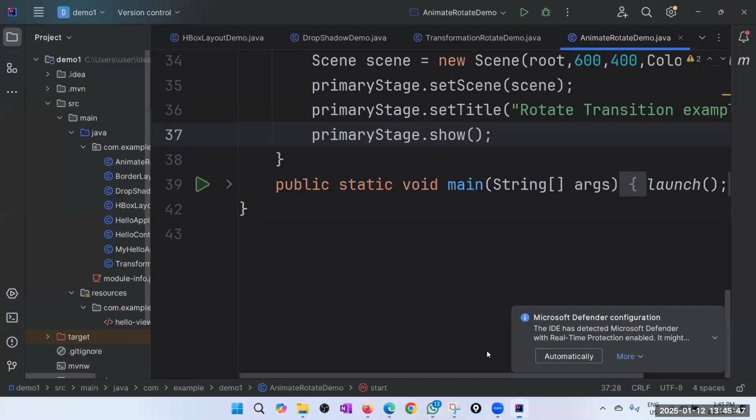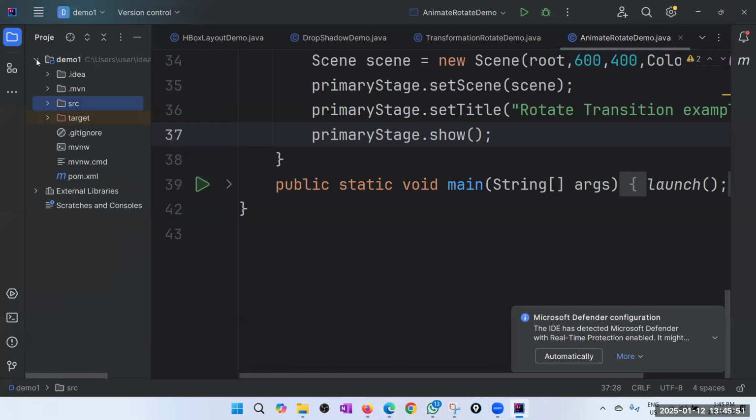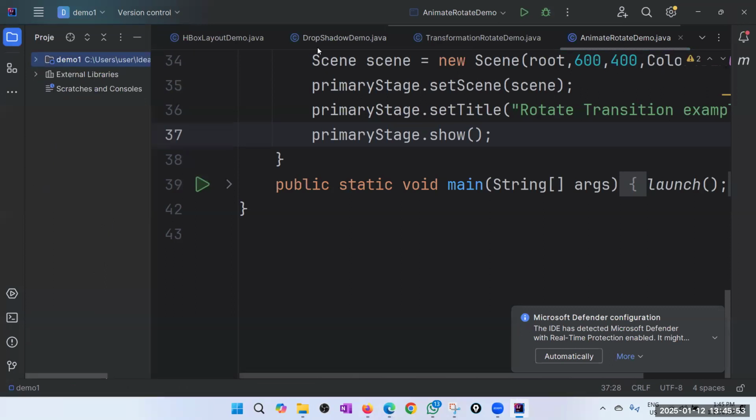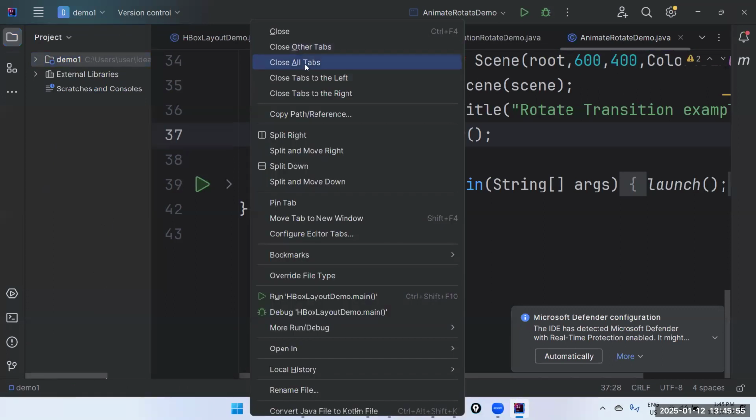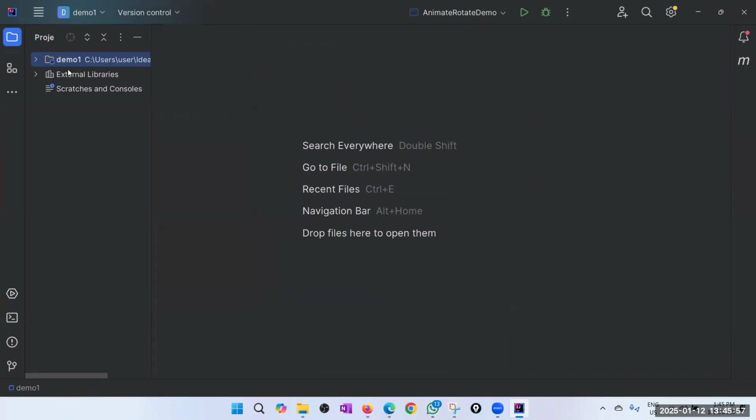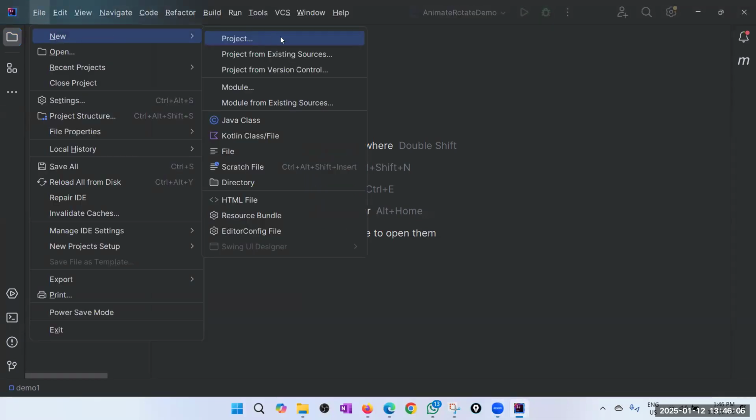So I started my IntelliJ. Then I will create a new project. Okay, look very carefully at what I'm doing. New project.